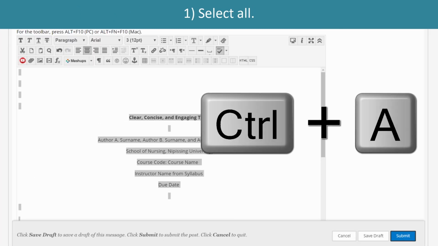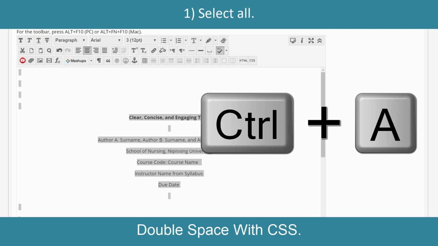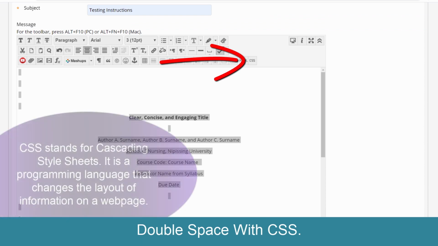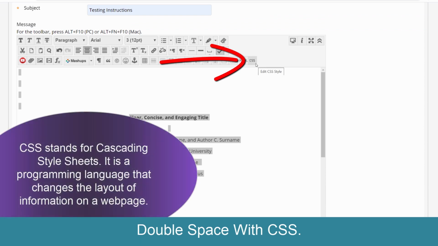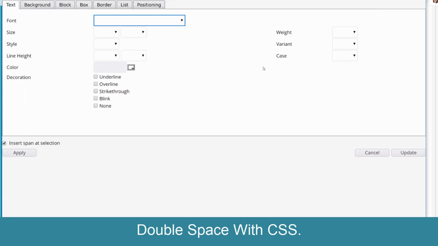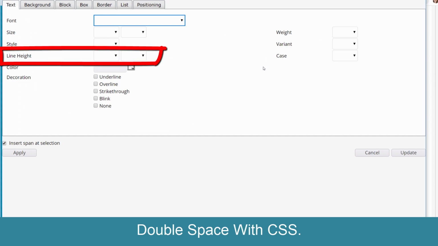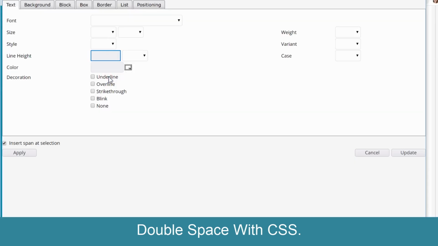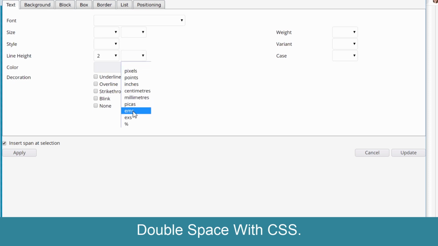Once you've selected the text you want to add your line spacing to, notice the very small CSS button on the bottom row of all of these tools you've just opened up. It's right here. When you click on the Edit CSS Style icon, a whole bunch of options pop up. For your spacing, you want to adjust the line height. Find the line height option. You need to select value from the drop-down menu, and then this box pops up for double spacing. Click 2. And then it's important that you also select EMS under this drop-down menu.